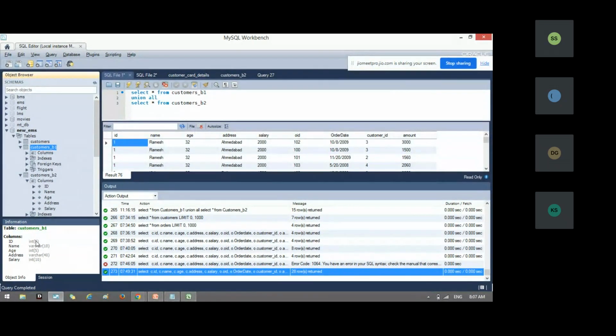It doesn't matter because it will just check for the data type. Inside the varchar we have 10 here for name for customers B1. For customers B2 we have 12. But it doesn't bother about that. Only the data type varchar part it will take.